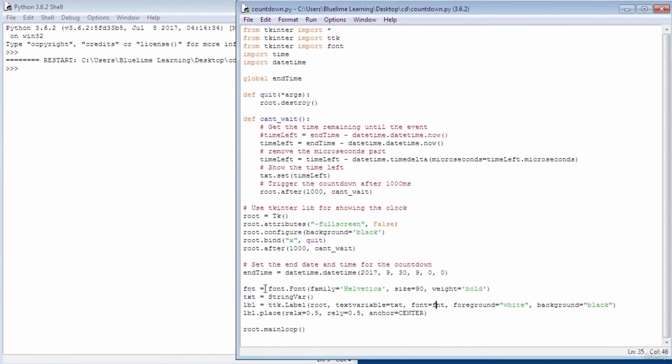So we've already covered this one. This is where I set a new variable for the font and passed in these values here. This will be responsible for the size of the clock tick. That will control the size of the text on the screen. Here I've defined a variable called text. When you define a variable, you can always change the values. I've set it equal to StringVar. What that means is that this will accept string values, so the values passed into this variable are going to be strings.